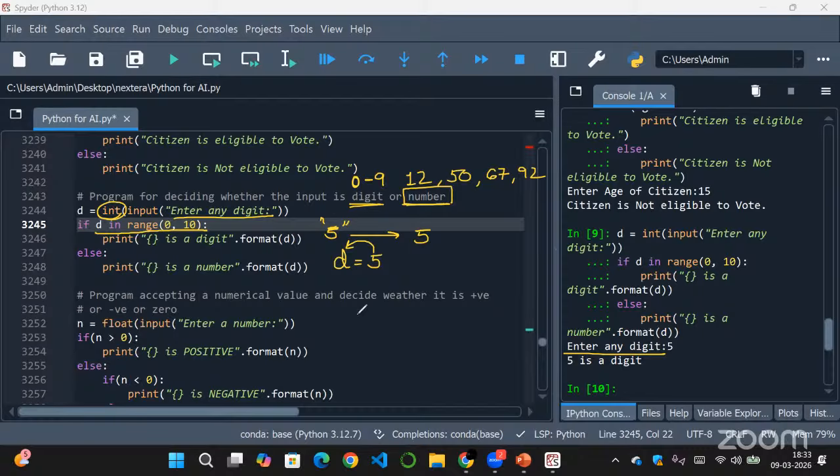So what happens here is, if your digit, if 5 in range 0, comma 10. As you learned, range will give the numbers from the beginning value till the end value minus 1. So values 0 to 9 will be in this range of 0, comma 10. So 0, 1, 2, 3, 4, 5, 6, 7, 8, 9. Is 5 in this range of 0 to 9? Yes, it is there. So that is why this if condition is true.